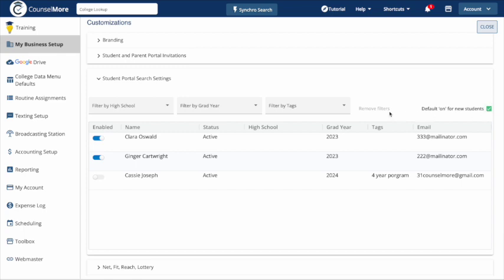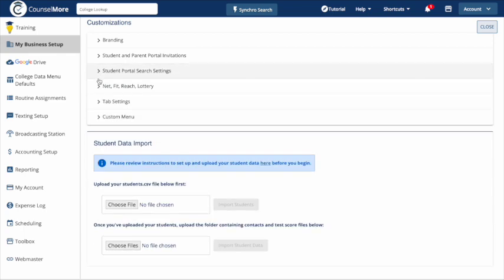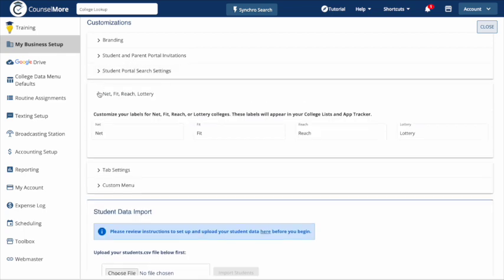Moving down the screen to Admissions Probability Evaluation, in the Net, Fit, Reach Lottery section, you can customize the terminology used for admissions probability evaluations. The default settings are already in place. Feel free to modify them as you see fit. Pause the video and make your selections.